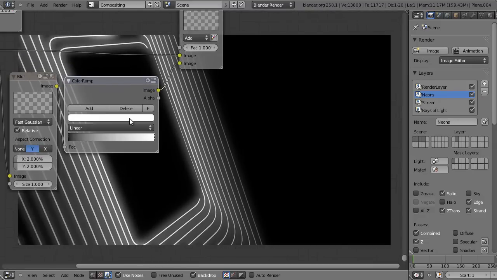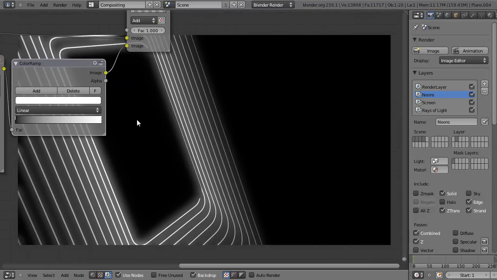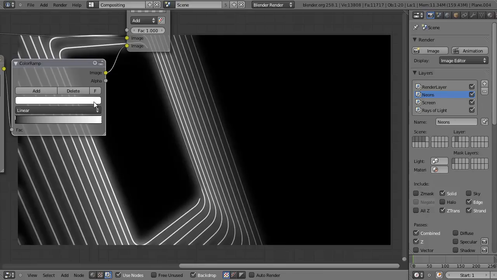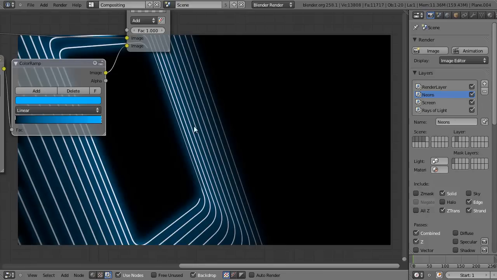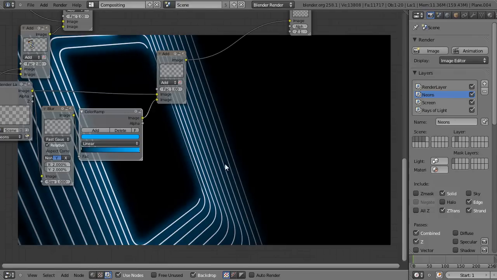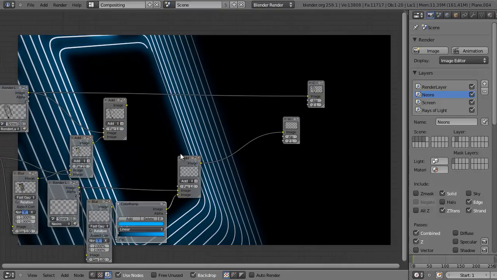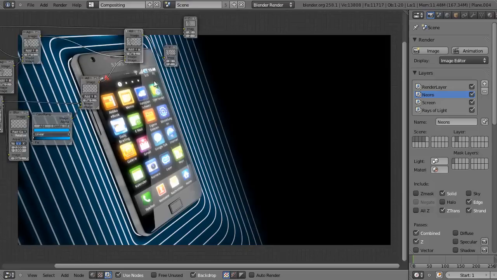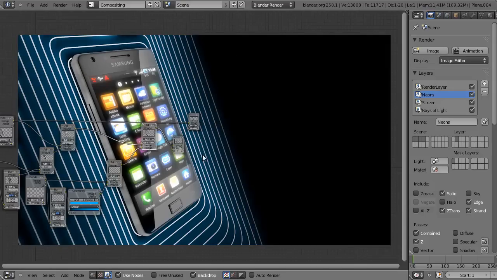Now, this color ramp, if you've never used it before, it just breaks the image down into grayscale values and then allows you to change those values. So I'm just going to change the white values to now be whatever color I want that glow to be. In this case, a nice blue color like so. So, very quick way of adding a blue glow. Alright, so now to combine this with the rest of the scene. Okay, not looking too bad.